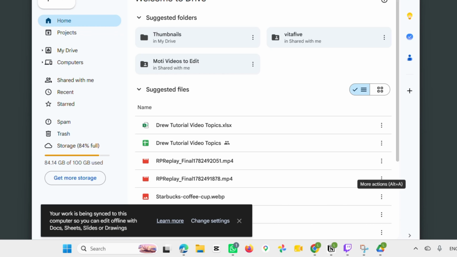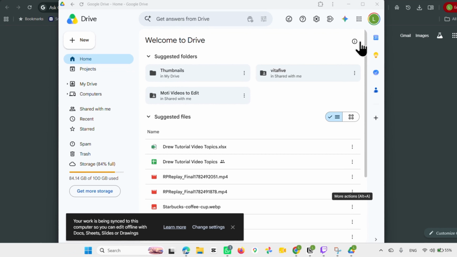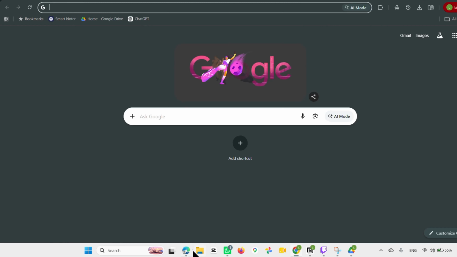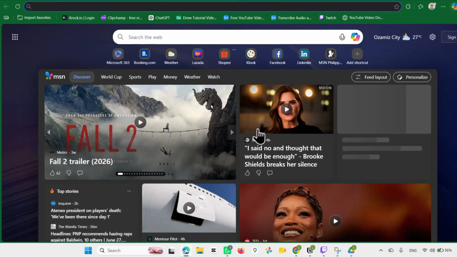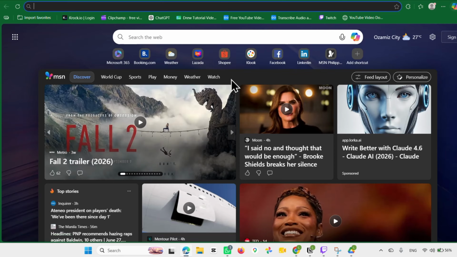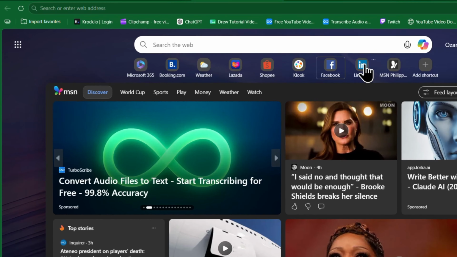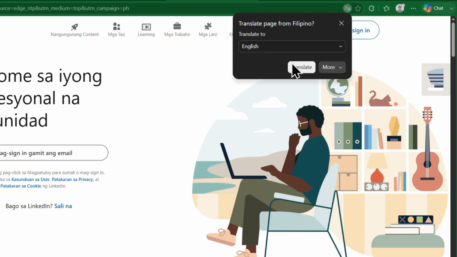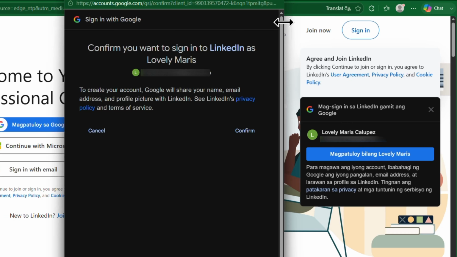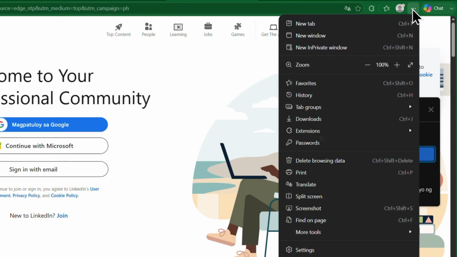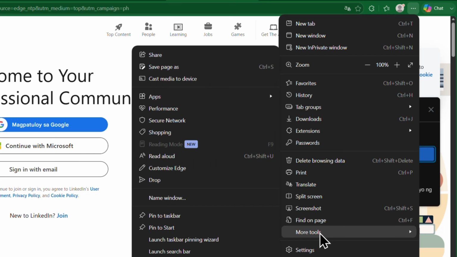And that's it. And you can also install a website as an app in Microsoft Edge. So open Microsoft Edge, then just search for the website you want to install as an app. For example, LinkedIn. Then from here, you can click the three dots in the top right, then go to more tools, then go to apps, then click install this site as an app.